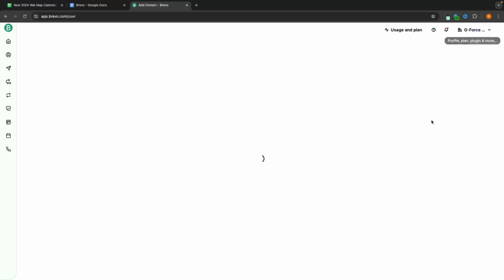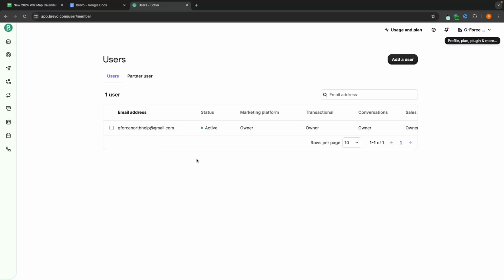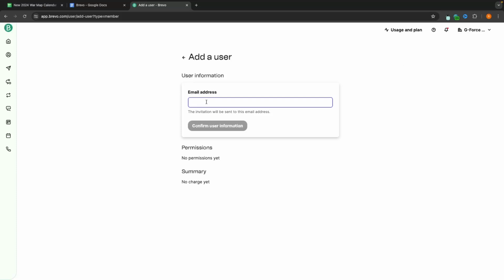And then finally, we have users. So if you want to add users or other team members to your Brevo account so that they can write emails, they can write SMS messages and help you on Brevo, then you can add them right here. We just go add user, enter in their email address, and then you can send them a link to join, and then they will be able to join your Brevo team. So that is my complete Brevo tutorial.